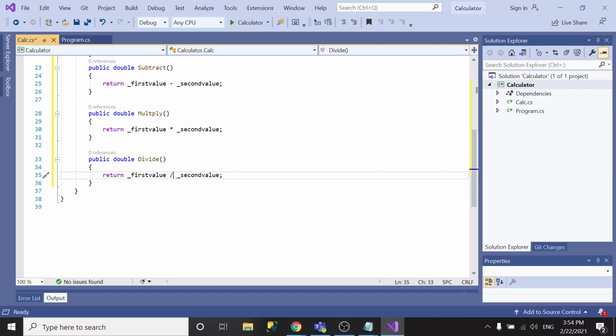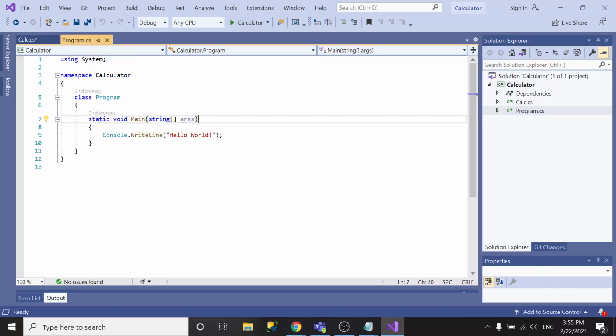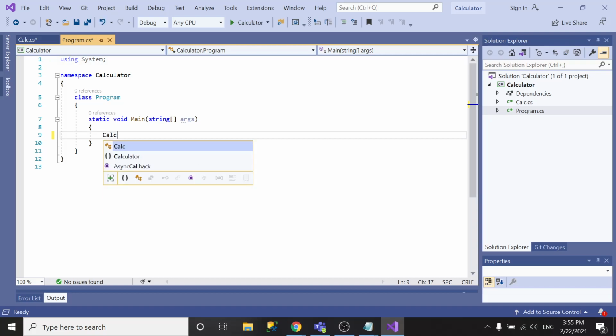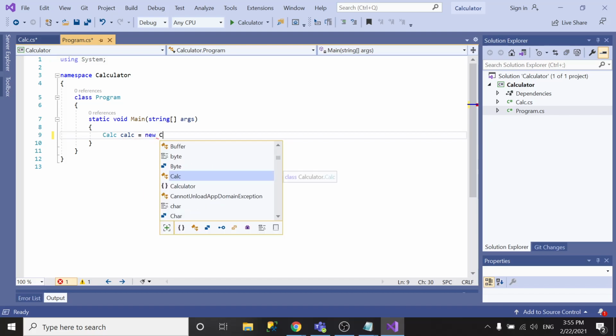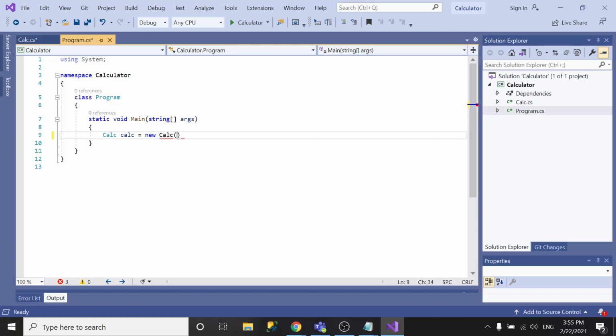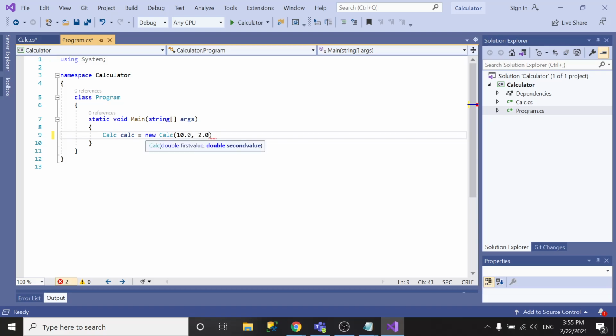So now that we have our calculator, let's try to run this code and see if it's actually working. So I'll come to the program. So in the program, I want to create an instance of the calculator. So what I can do is to say calc. So here we have the calc is equal to new Calc. So right here we need to supply the values. So let's say for example we have 20.0 and 2.0.